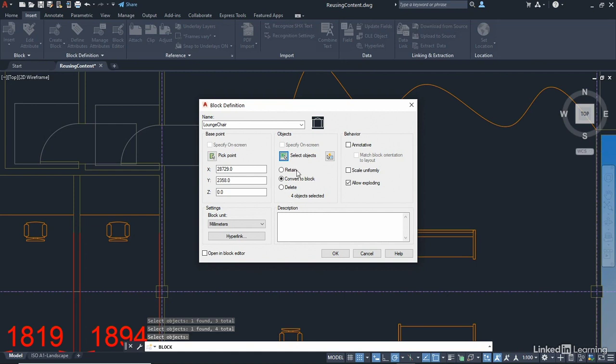And we want to convert these to a block. Now you've got a choice. You can retain the original objects, the rectangles and the arc. You can convert the objects to a block, or let's make you a little bit nervous here. Let's go to delete. Now, delete is fun. What will happen is the block is added to the DWG file, but it will delete the original objects that you used to form the block.